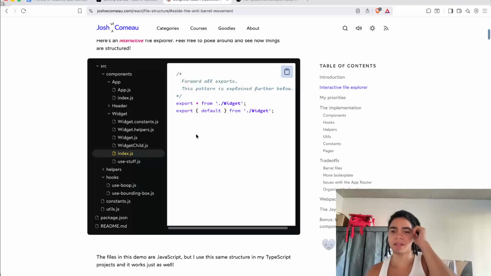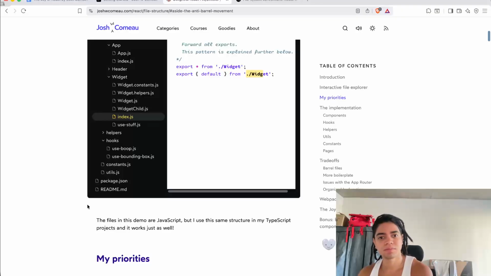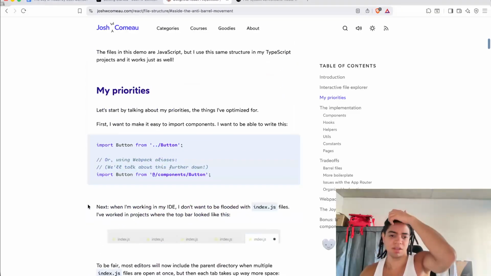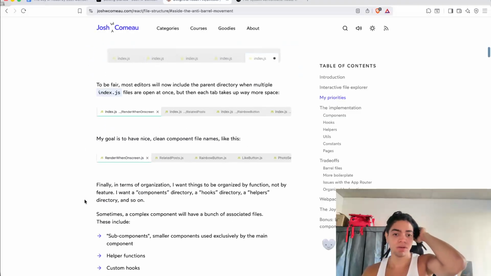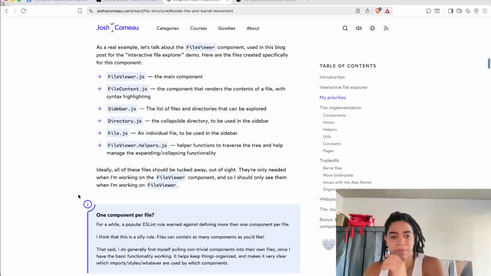So you are redirecting this. And for this particular one, I do want to now export the default. So this will now be the default export component that is going to be forwarded.